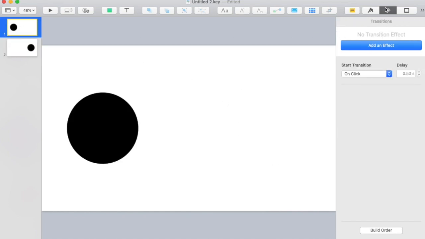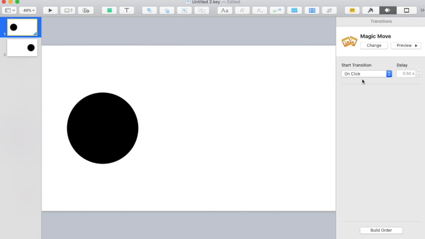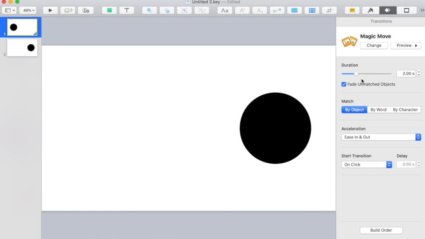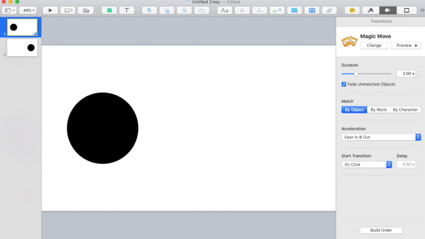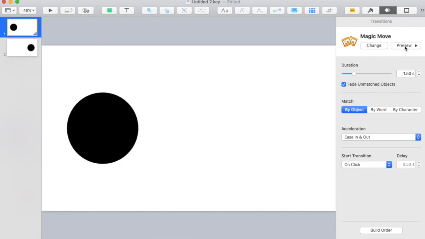Then what you want to do is go into this little double diamond looking thing that's transitions, and go to add an effect. Whenever you do that, you're going to see a bunch of options pop up. The one you're going to look for is Magic Move. As soon as I hit it, it shows me a preview of this dot moving from one side of the screen to the other. You can use the duration to control how quickly it gets there, so we can make it go faster or slower and find the pace that feels about right.